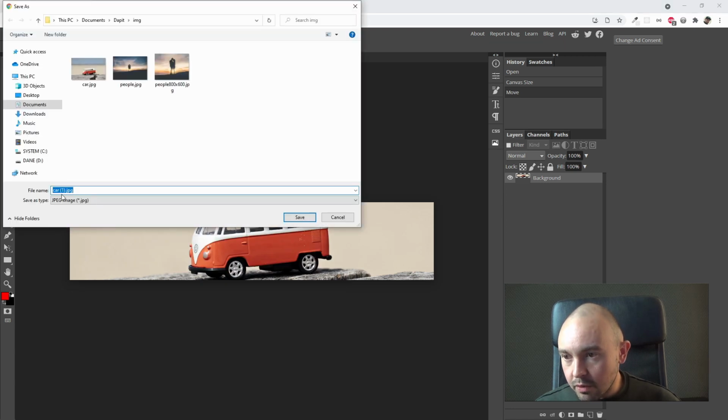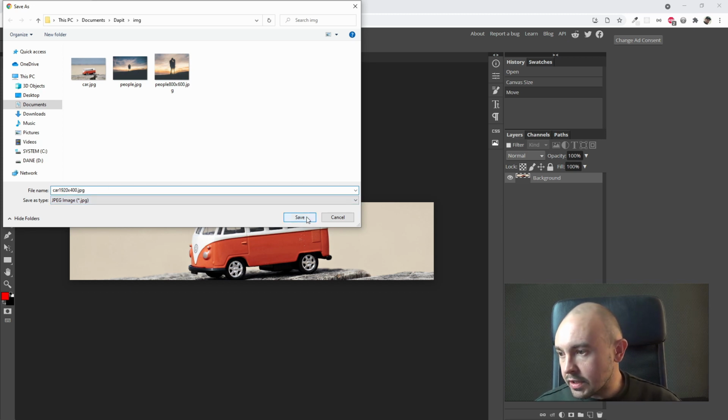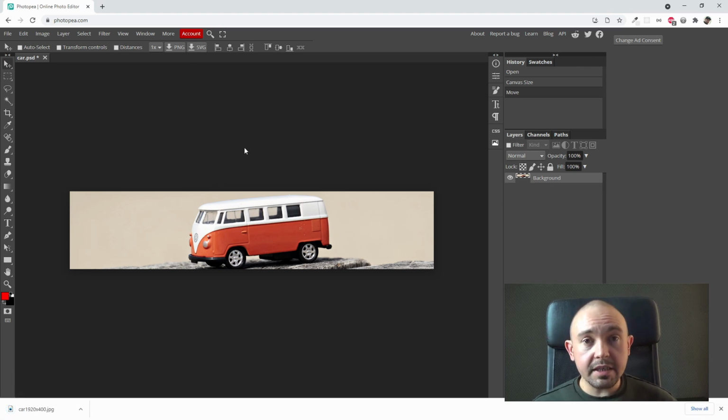As I said before, let's save it with the resolution in the name. We have it 1920 times 400. We can save it, and voila. We have our second image saved on our computer and ready to place on our website.